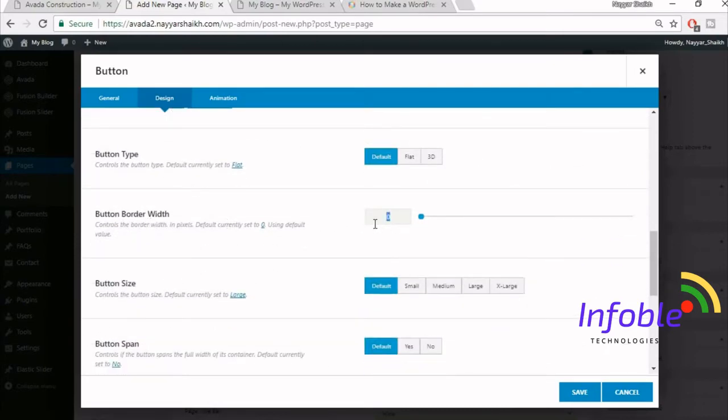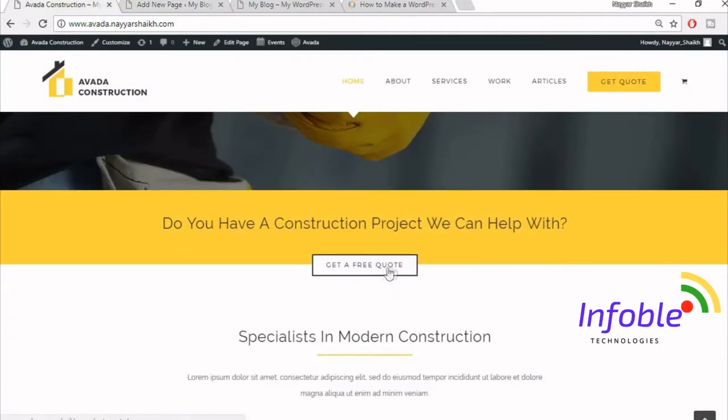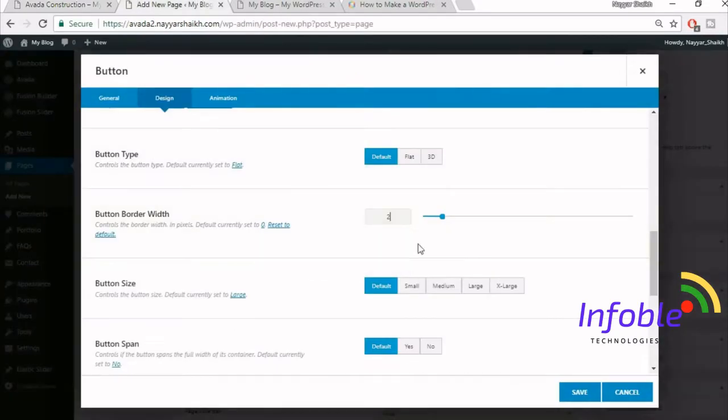Button border width, make this as 2. For example, when you hover this, as you can see after this white section there is a black border, and that is 2 pixels. If you put 1 pixel it will be more thin. If you put 3 pixels it will become more bold. So I have put 2 pixels.